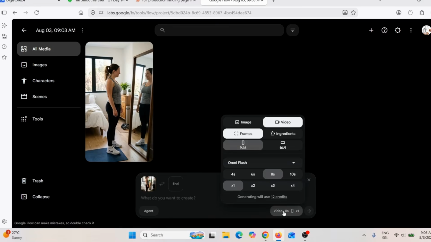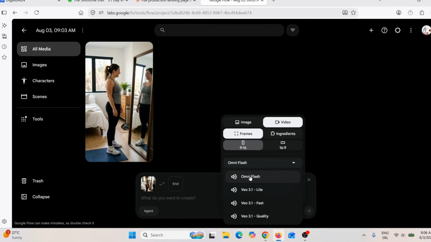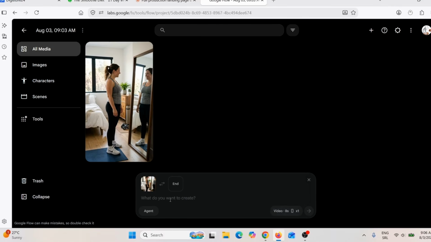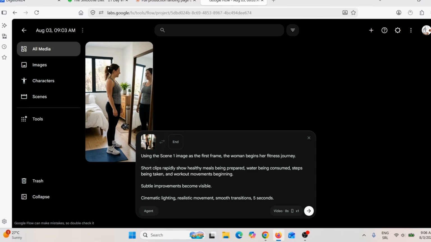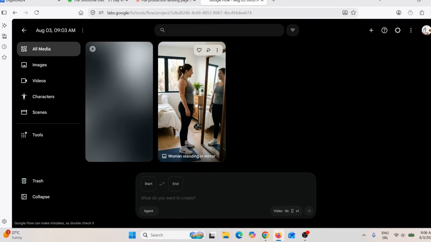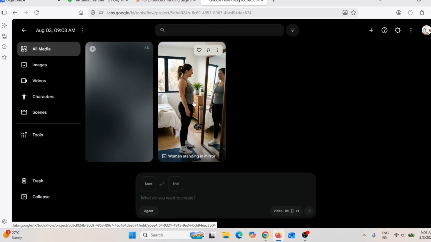Okay, and then here I need to choose video, I need to choose frames, I need to choose 9:16. Here I will choose Omni Flash, and here I will choose 8 seconds, and here I will choose times 1. And this will actually cost me 12 credits. But don't worry, by the end of August, you will get 50 free credits every day. So here I will give it this prompt. This will be my first scene. So what I need to do, I need to press enter. And now Google Flow from this image will animate this image and make scene number 1 for me.